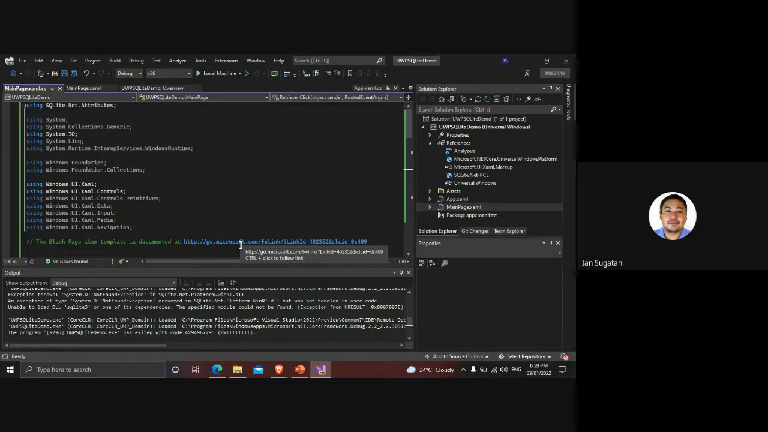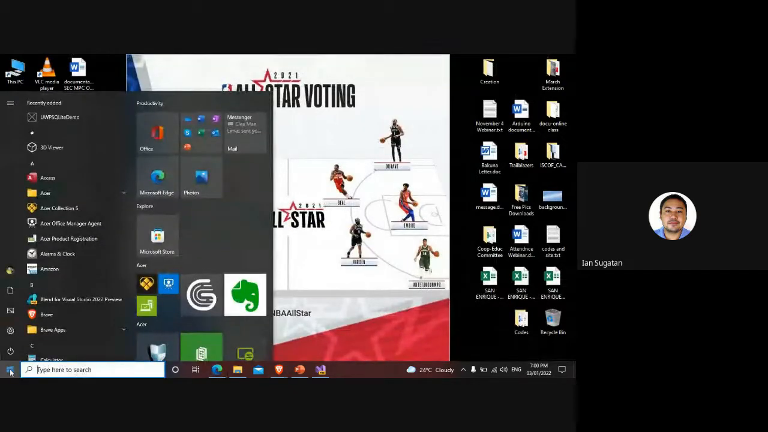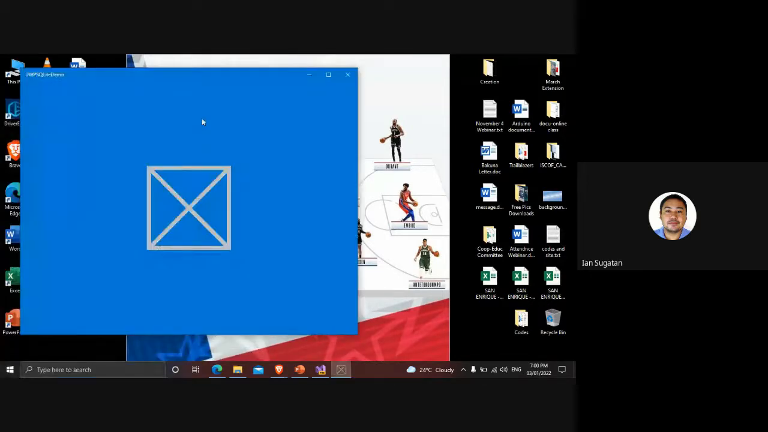So maybe if you could not run it in 2022, I'm sorry to say that the Visual Studio 2022 we downloaded is not adapted to SQLite because its trial period expired. That's my explanation. But again, as I've said, look, guys. If you go to your start menu, you can see here the UPS SQLite demo. If you double click it, it runs like this.